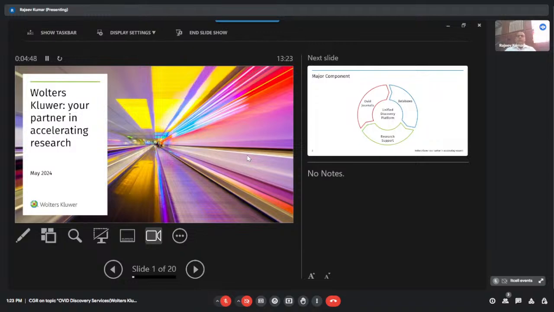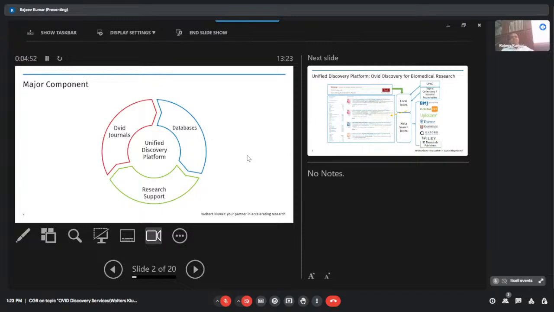But beyond that, as I mentioned, 8,000 is indexed. Let's move on from there, then we will talk a little more in detail. So our idea of discovery is integrating not just OVID journals. Of course, we can provide you OVID journals, databases, whatever research support is there. So we will combine everything at one platform.